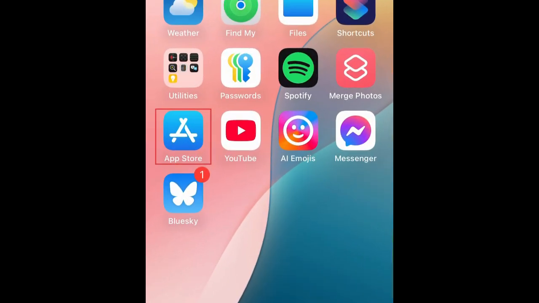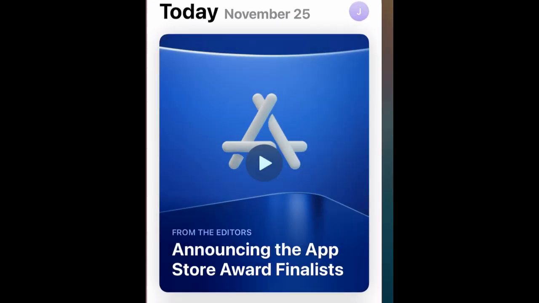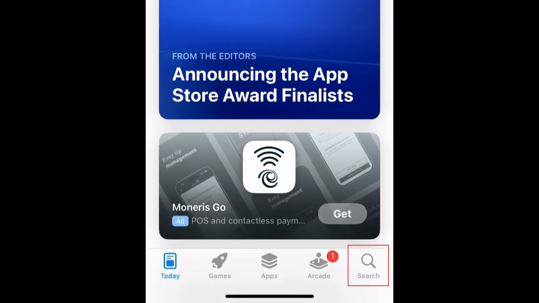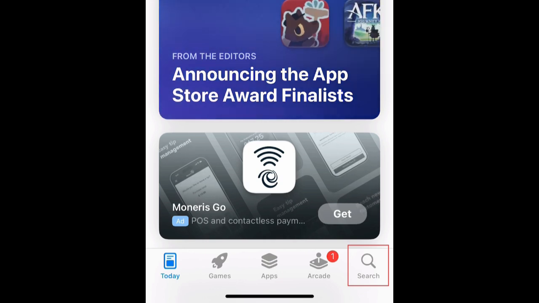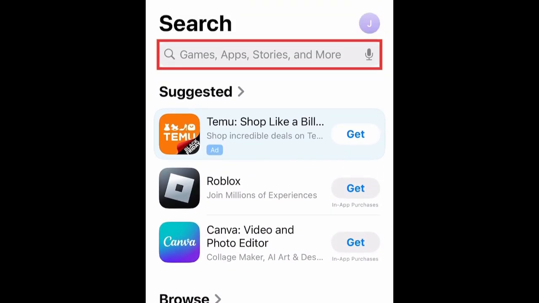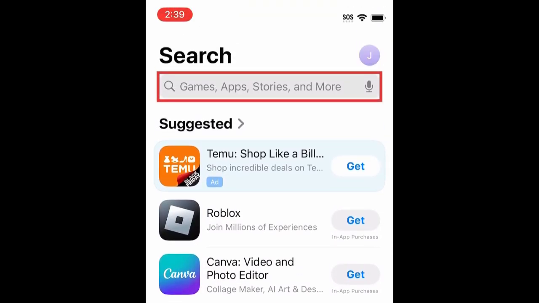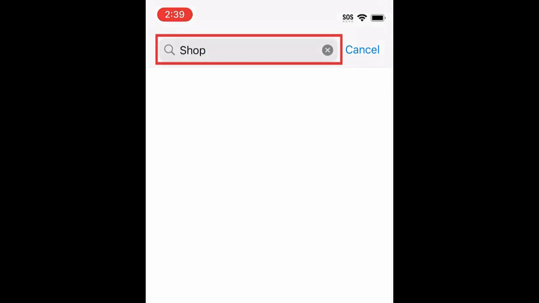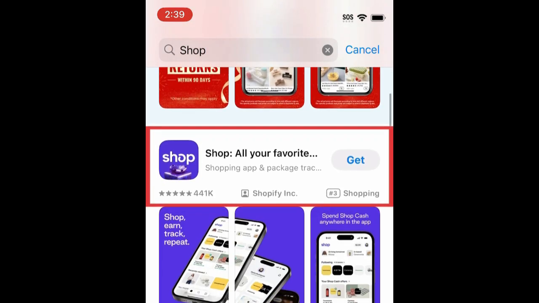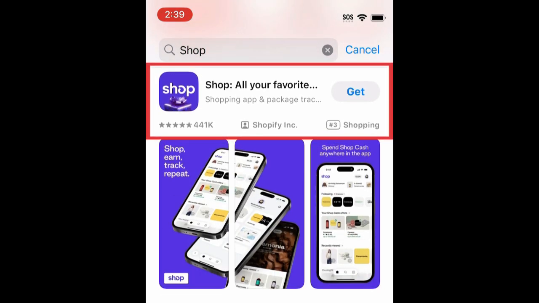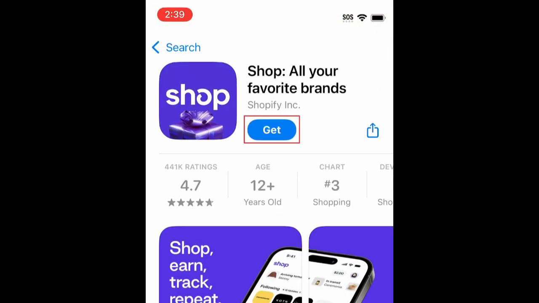To download the Shop app, first open the App Store. Go to the Search tab. Then type in Shop at the top. Tap Shop when it appears in the search results. Then tap Get.